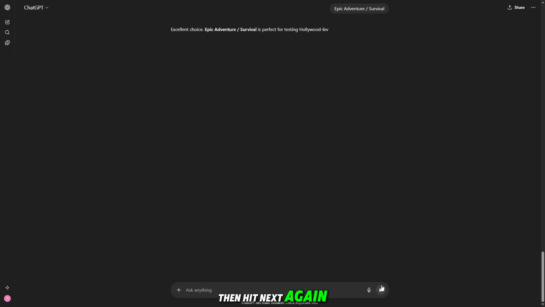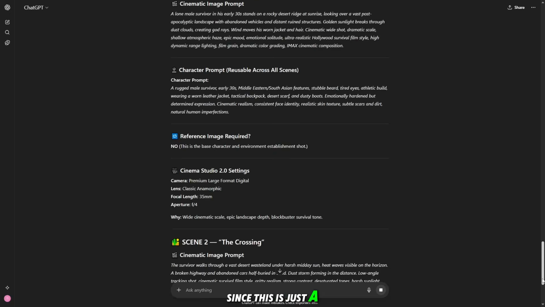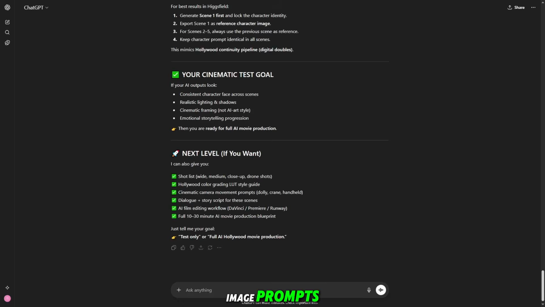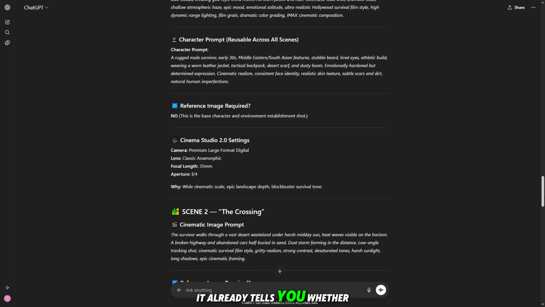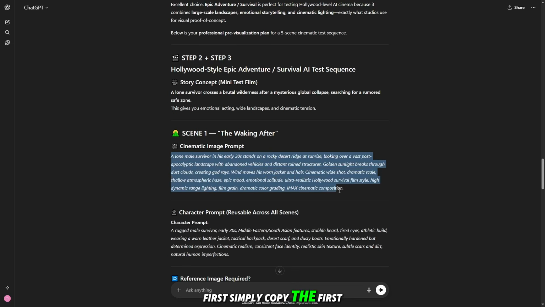Then hit Next again. Now ChatGPT will start generating scene ideas. Since this is just a tutorial, it randomly selects one movie from your chosen genre and then provides 5 detailed image prompts. Each image prompt is filled with useful information. For example, it already tells you whether you need a reference image while generating visuals. Like here, it clearly says no reference image is required. It also provides a character prompt, and I will show you how to use that. First, simply copy the first image prompt.